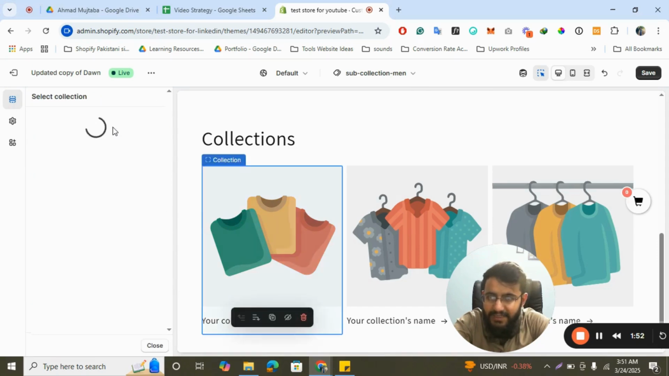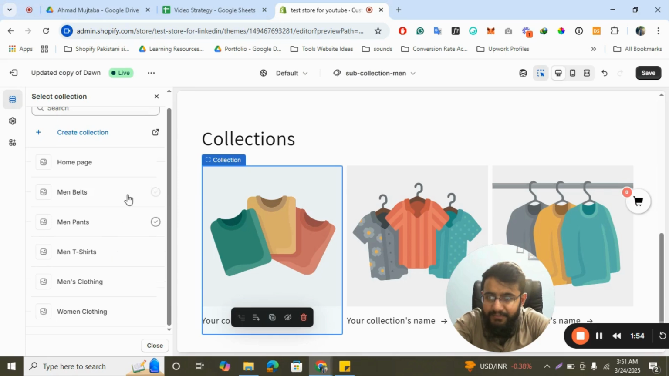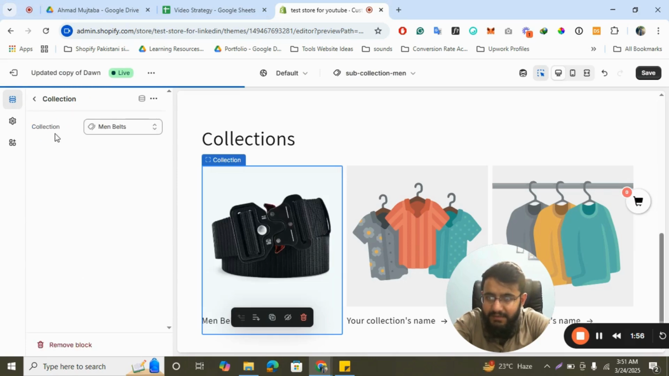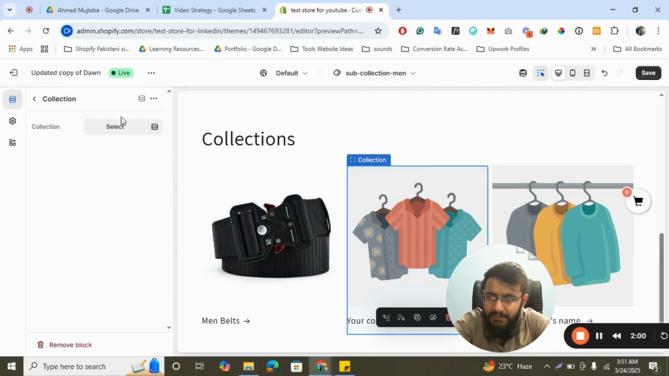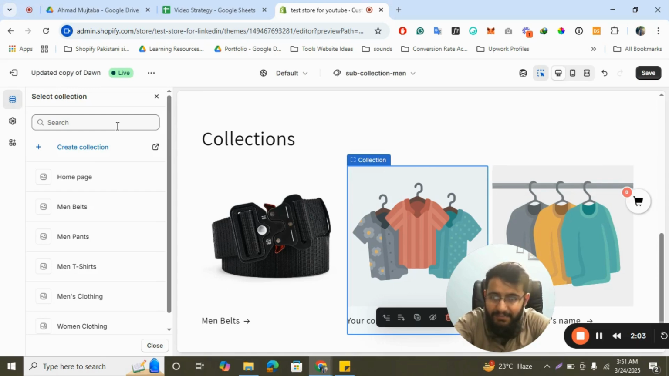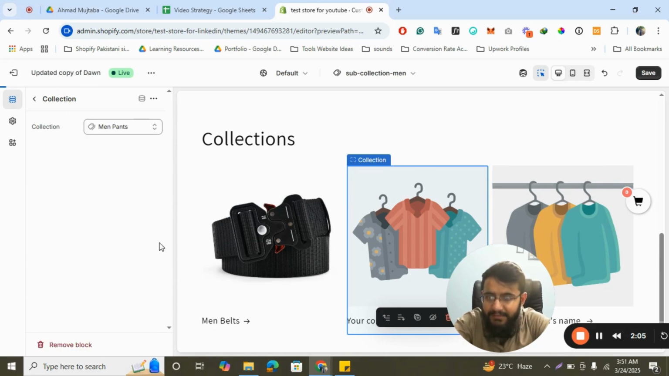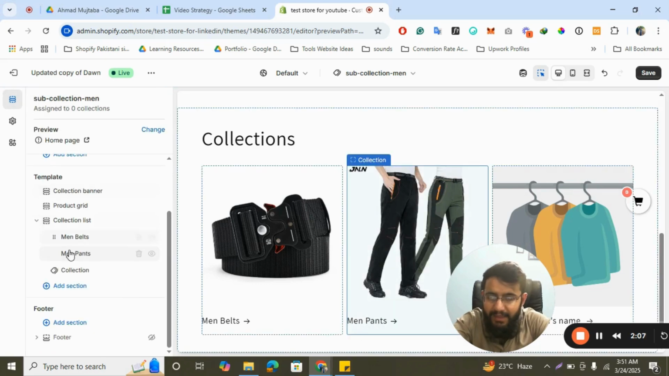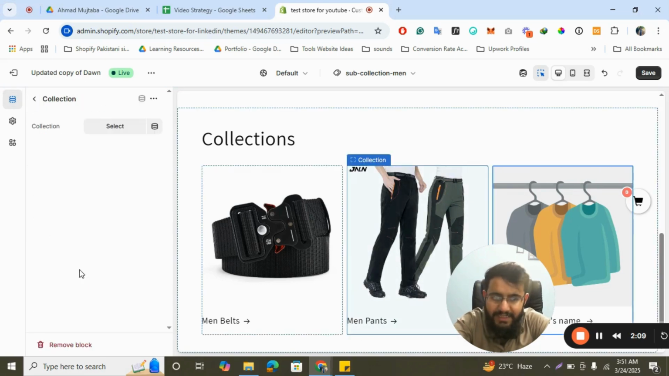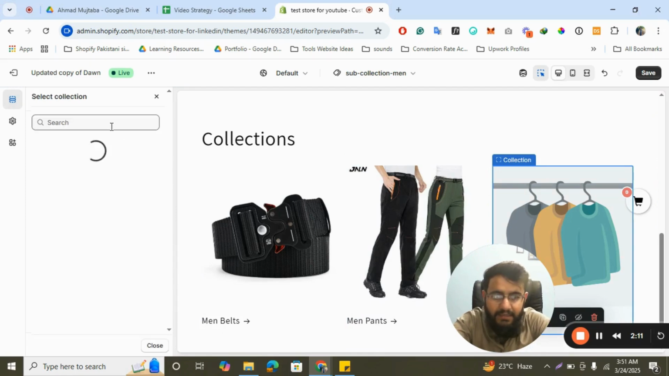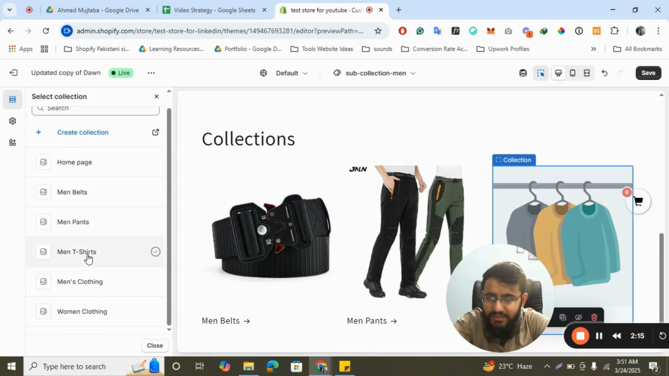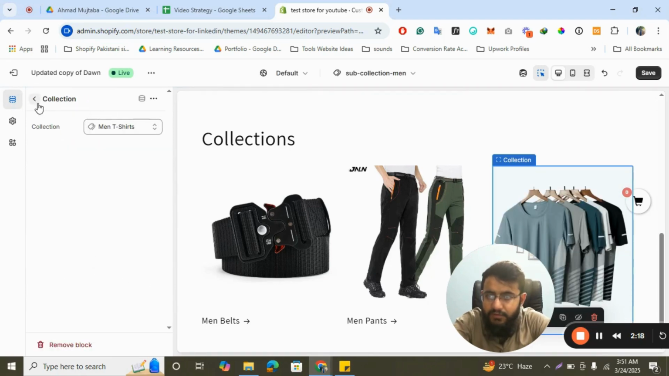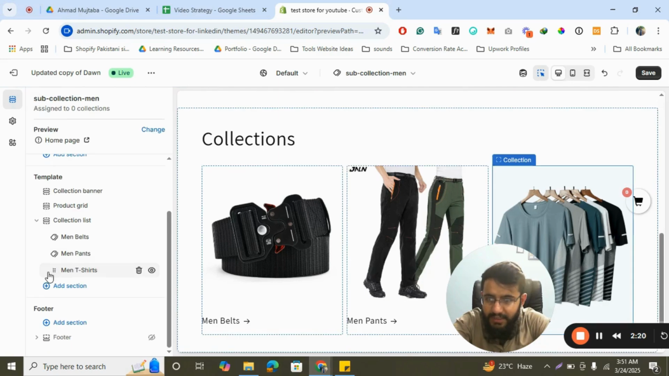For example, the first collection that I will list is the men's belt. And then the second collection would be, I'm talking about the sub collections in the category men's clothing, men's pant and men's t-shirt. You can change the layout, like show one column in a row, or you can show two columns in a row. That's up to you. You can also change the position. Like if I want to show t-shirts first, you can do it like this.